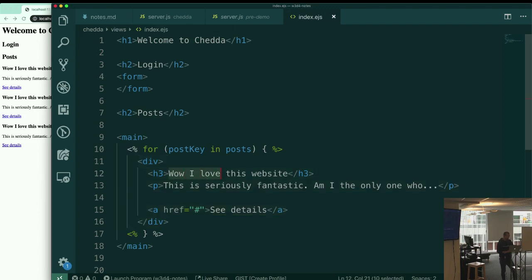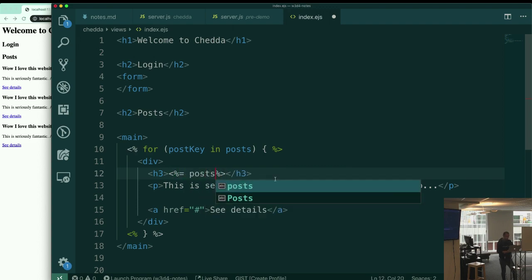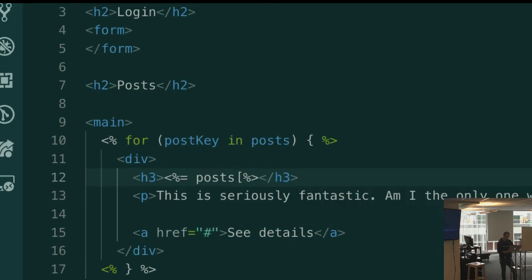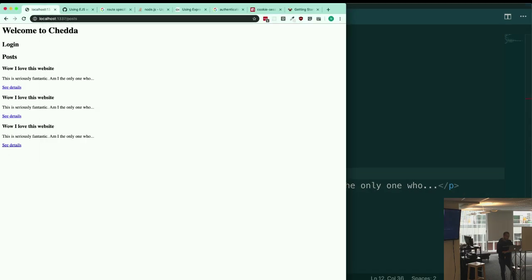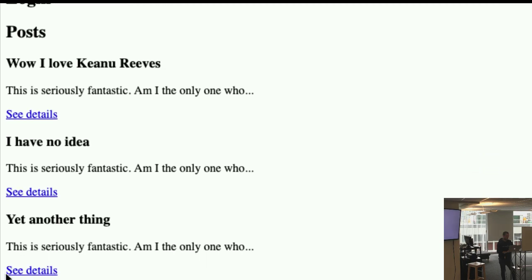If I wanted to make this thing dynamic, what I might have to do is say, OK, let's go through the posts, use the post key, and get the title. And now I've made this thing dynamic to show, wow, I love Keanu Reeves. I have no idea, and yet another thing.